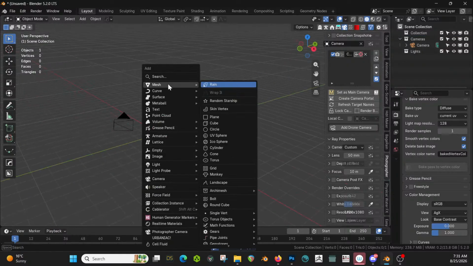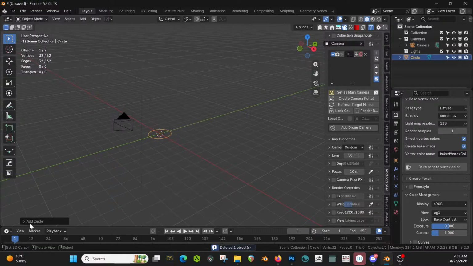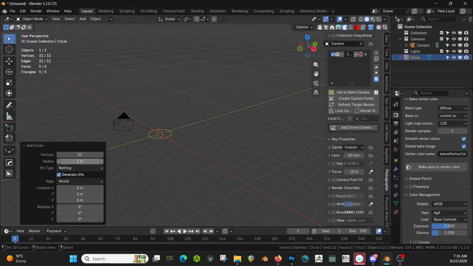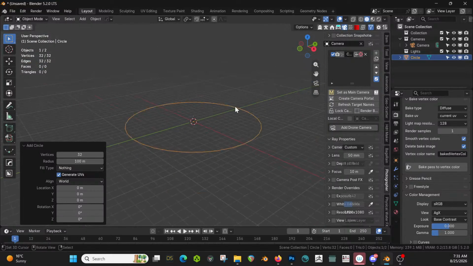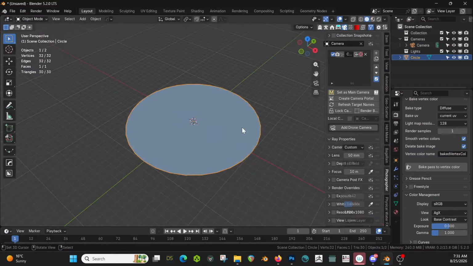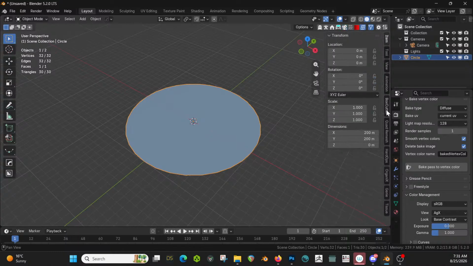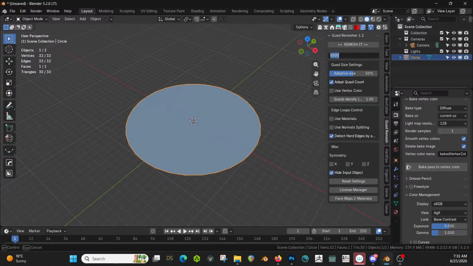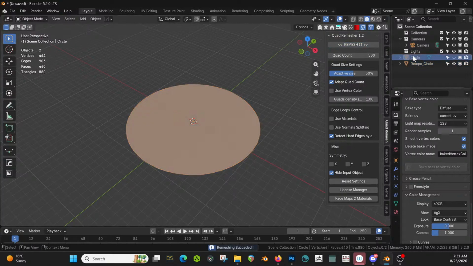Let's see. We're gonna go with a circle, and we're gonna set a radius of 100 meters, so a 200-meter circle. Cool. Fill it, and let's remesh it to, I don't know, 500. 500 seems good. Delete the original.